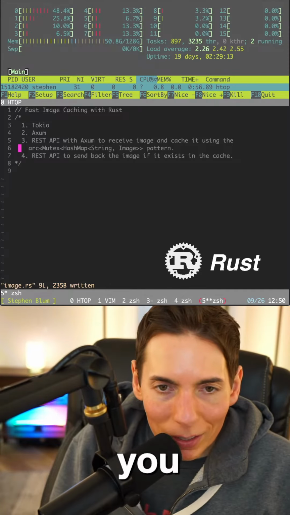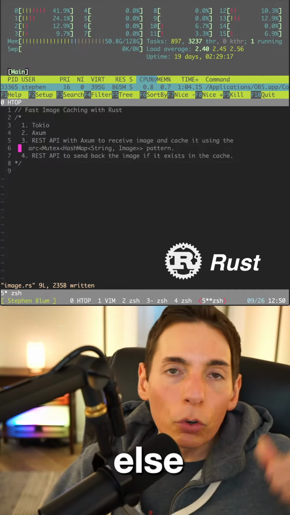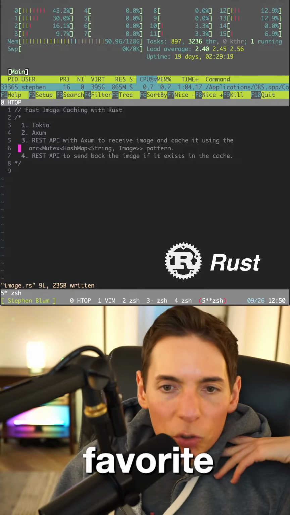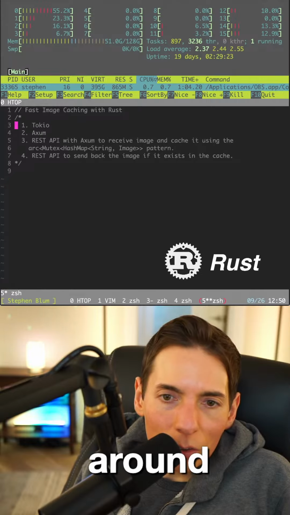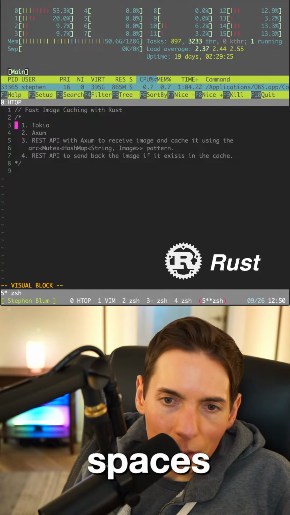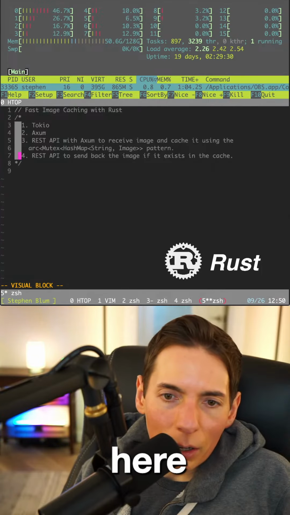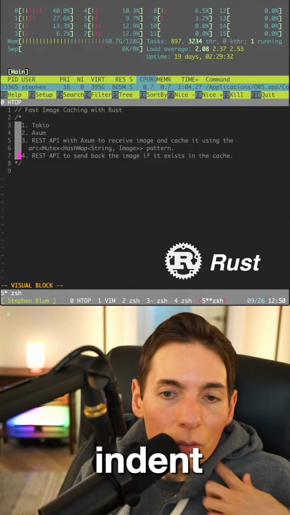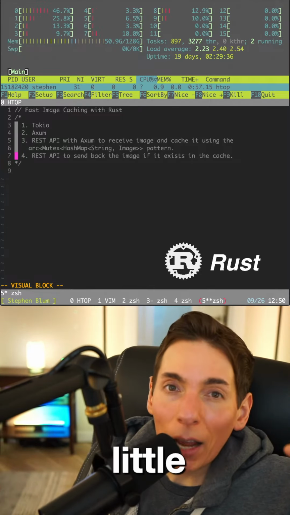Do you use four spaces for indentation in your Rust code, and do you recommend that practice, or do you suggest anything else? Four spaces is my favorite. A lot of the industry, especially when Ruby on Rails came around, went to two spaces. So you can see two spaces here was something they do for indentation. You can also do two spaces. I like four spaces because it's just a little bit more impactful.